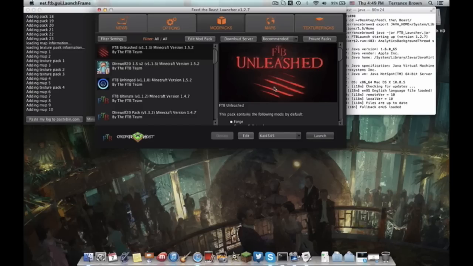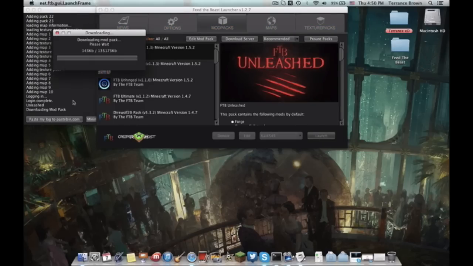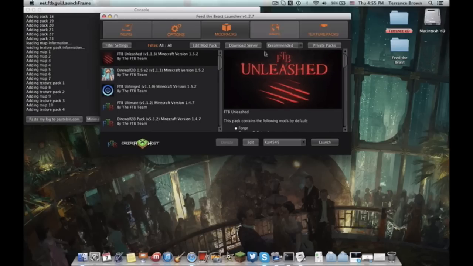So, once you have that, you guys can now play Feed the Beast on a Mac. Oh, sweet. Once you guys hit launch, it'll start downloading all the mod packs to your folder. Hopefully it doesn't take too long for me. So we're going to pause the video and come back when it's done.